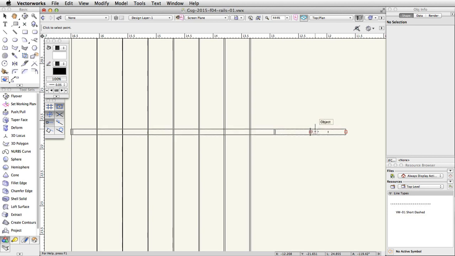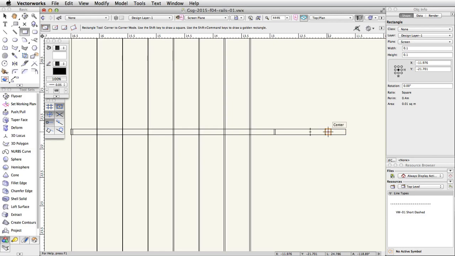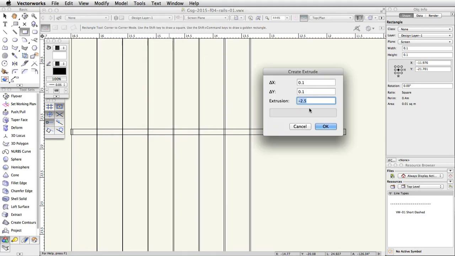Move the cursor back to the right. A marker indicating the midpoint between the two smart points will appear. Place the cursor over this point. When the Smart Cursor cue midpoint appears, click once to place the rectangle. With the rectangle selected, go to Model, Extrude, set the extrusion to 1 and click OK.